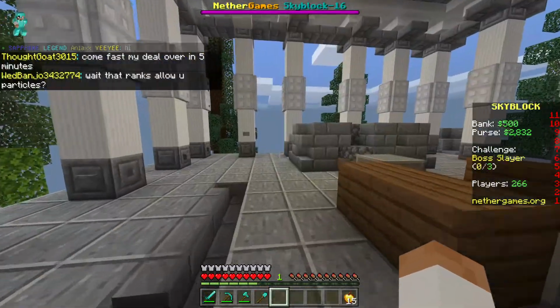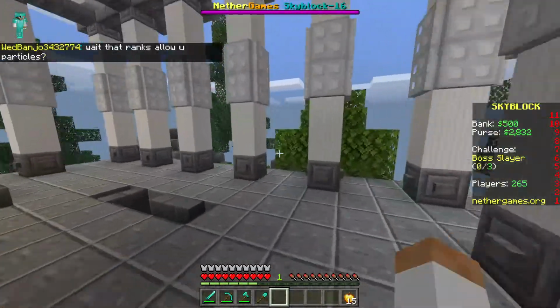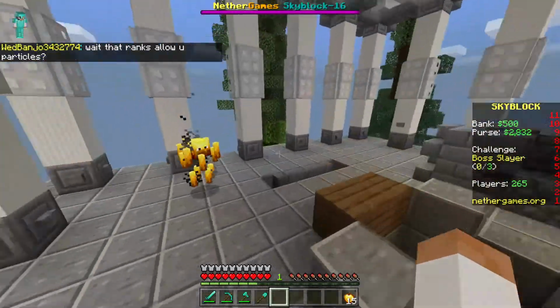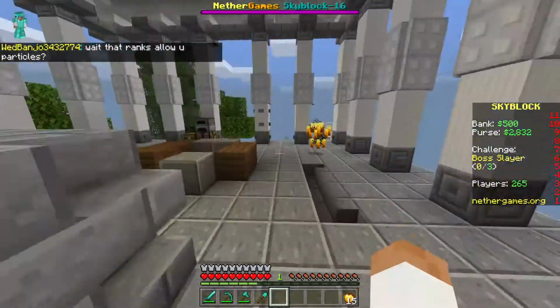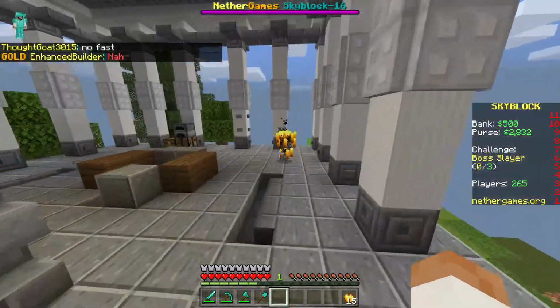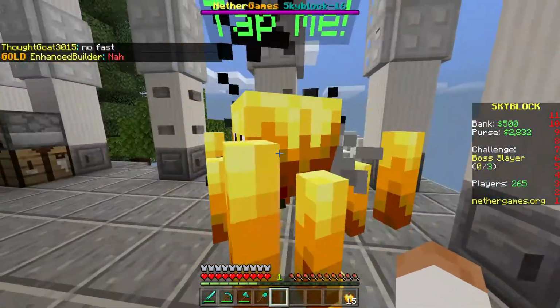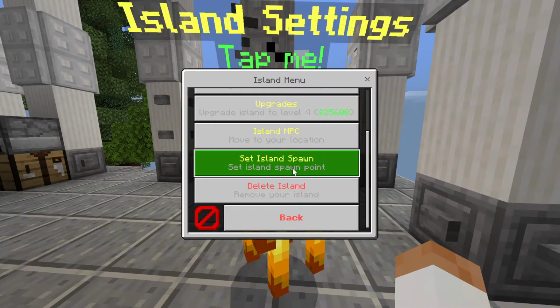If you want to know which lobby you're on, at the top of your screen you should see Nether Games, and currently right now I am on Skyblock-16. So that number is the number that you want to identify to them. But the easiest way to get them into the same lobby as you is by creating a party at the main spawn first, and then clicking on Skyblock. So that's mainly what people do.